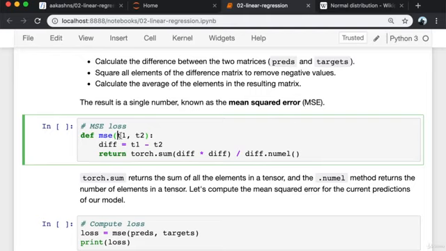So MSE takes two arguments, t1 and t2. First, it calculates the difference between the arguments. Then it performs diff * diff, and the star here performs an element-wise multiplication. So this is not a matrix multiplication, but it simply multiplies the corresponding elements together, which essentially in this case squares each element of the difference matrix. Then calling torch.sum adds up all those squared elements, and finally calling diff.numel returns the number of elements in the diff matrix. So this gives us the average of all the elements in the resulting squared matrix, right?